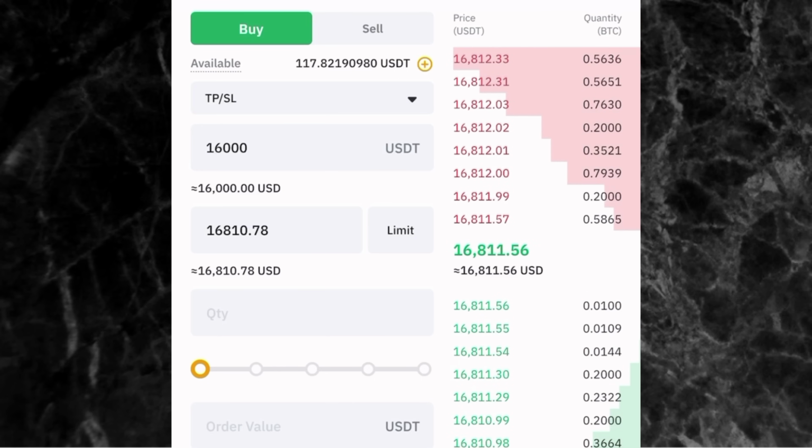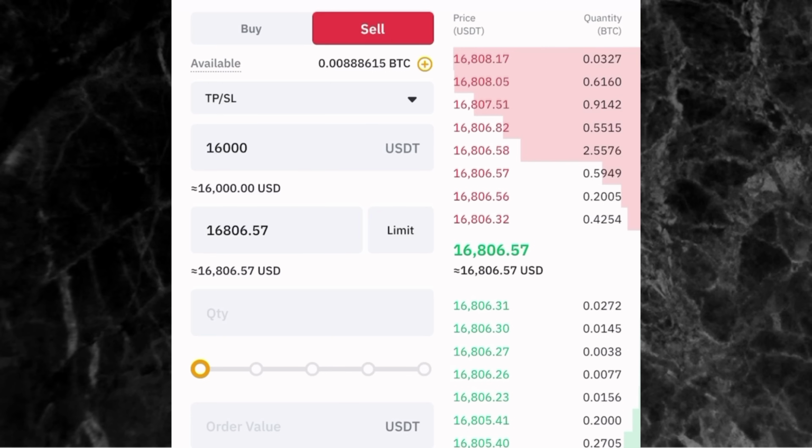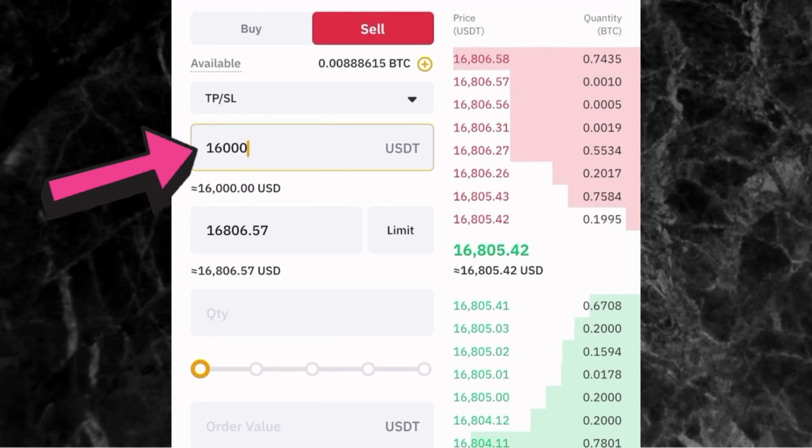So you can see that right now we just bought BTC at $16,800 and we have the BTC in our wallet already. Now let's, for example, say we want to enter a take profit so that it will automatically sell for us when it goes up. So just come here to where you have sell. You change it to sell right here, and then you pick TP or SL, and then you come here and enter your stop loss or your take profit.